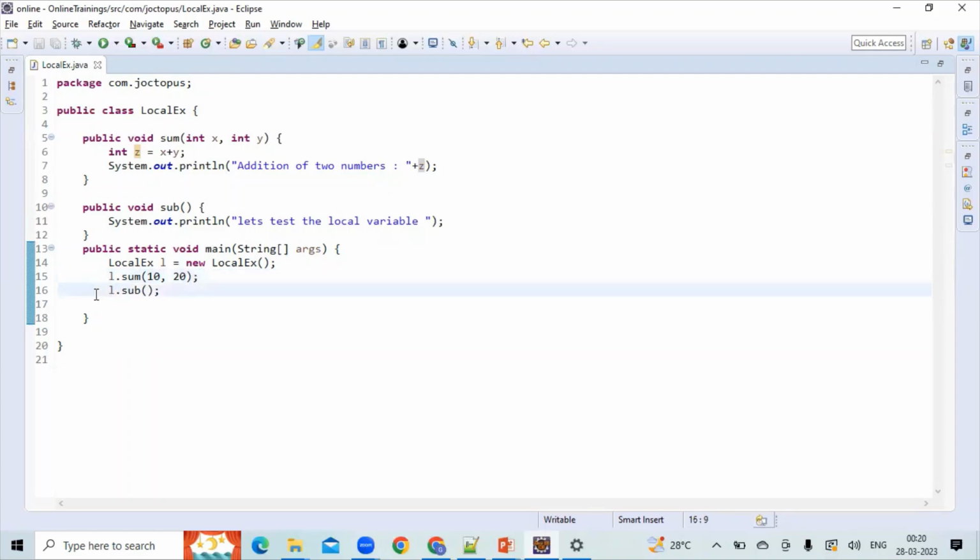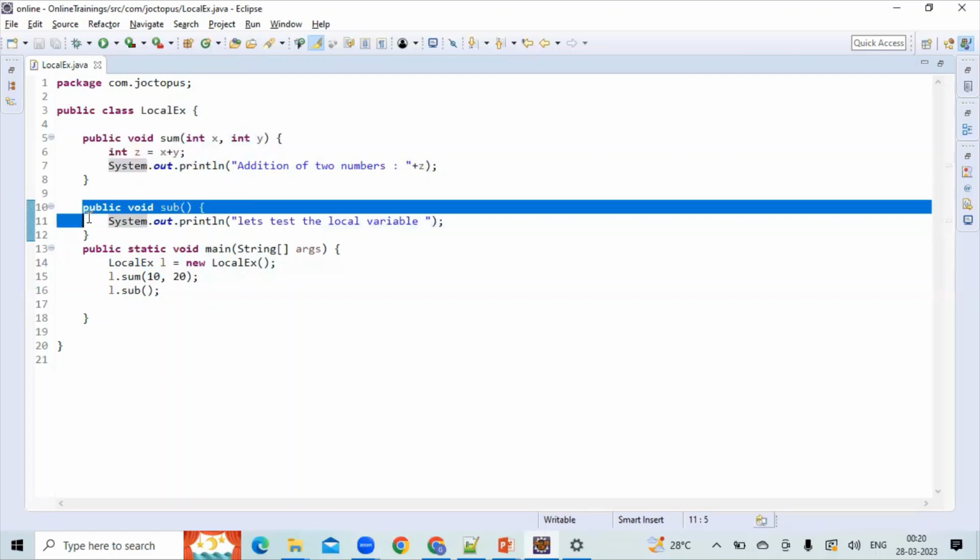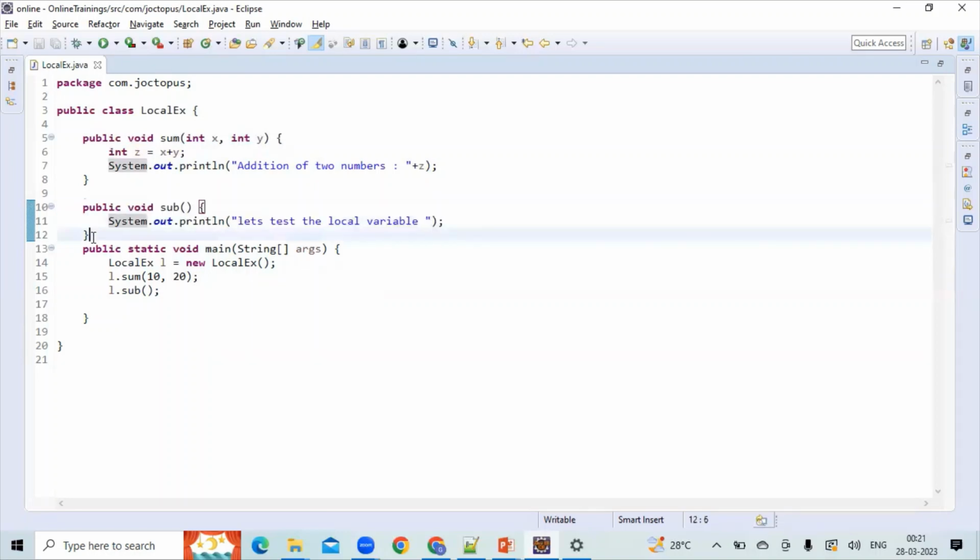In the next statement, we say l dot subtract method, so we are calling the subtract method. From line number 16, the control transfers to line number 10 and starts executing the subtract method. Inside this subtract method, we have one sysout statement, system.out.println, saying let's test the local variable, which will be printed as it is on the console. After printing this, there are no more statements to execute, meaning the entire subtract method got executed. So from line number 12, the control goes back to the main method. After executing line number 16, there are no more statements to execute, so the program is terminated.